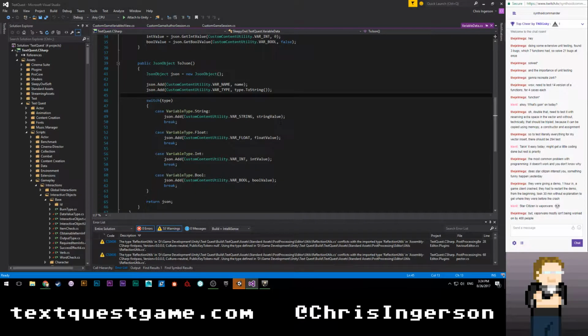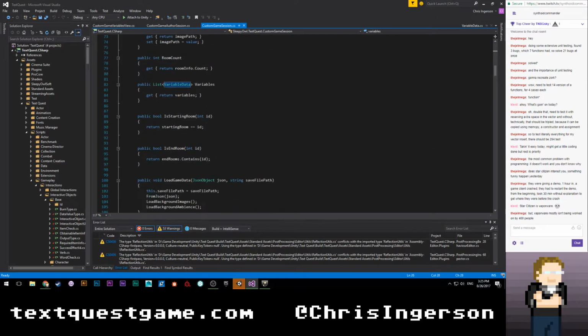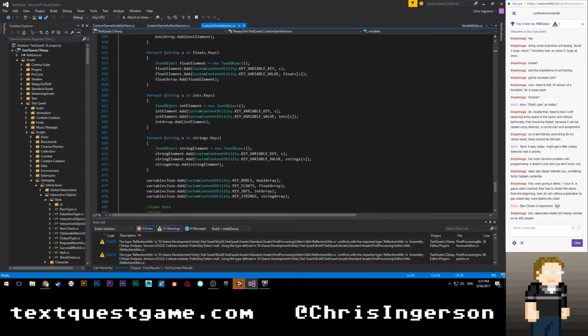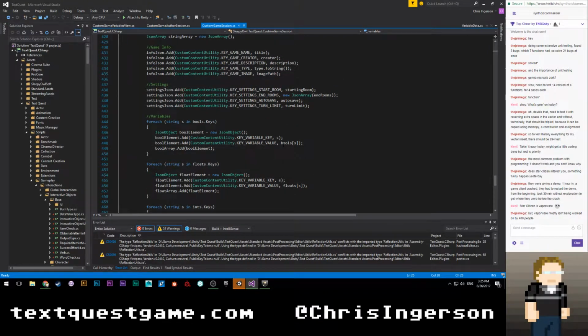In any case, let's go to, so we actually are doing 2JSON, that's good. We're going to go to custom game session, and we're going to go down to our from and to JSON. All right, so we have rooms, variables. Yeah, this is going to actually be somewhat problematic, isn't it? No, it's fine. So this is kind of going to be weird because I have two different variable chunks that I have to save.